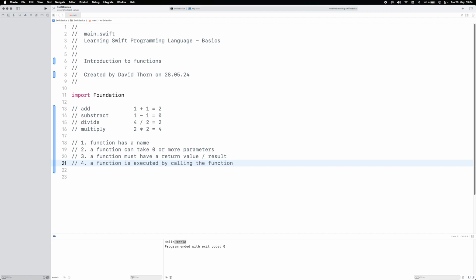All right, so when we say print, we are calling the function. That is executing the actual contents, the code block, the statements within inside of the function, which we'll see soon. So this is what a function does.